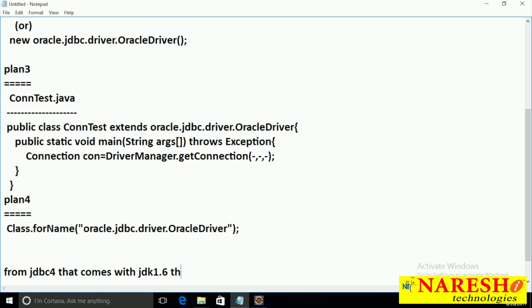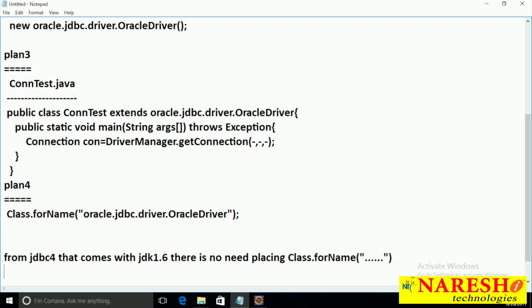Okay, there is no need of placing Class.forName, because it supports what here? Auto loading of driver class, and it can collect the driver class from where? From the jar file. Which jar file? The JDBC driver software jar file.